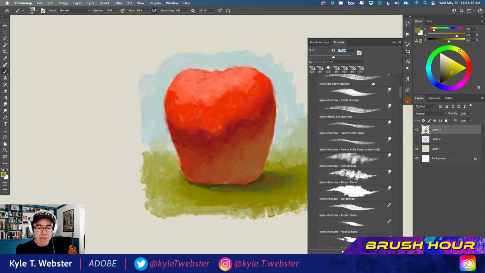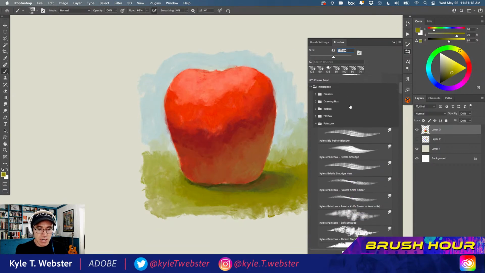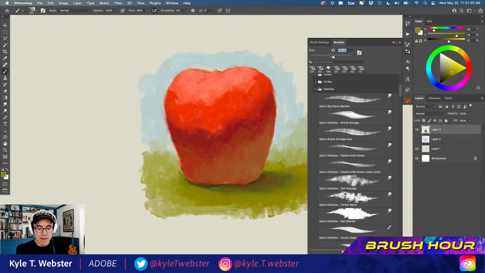In the Mega Pack, you do have some options right here at the top in the paint box. For example, you have a bristle smudge, a big painty blender. All right, now the big painty blender does this. See what happens? It's taking whatever color is there and pulling it in the shape of what appear to be bristles of a brush, taking wet paint and just pulling it a little across your canvas or across the paper, okay?